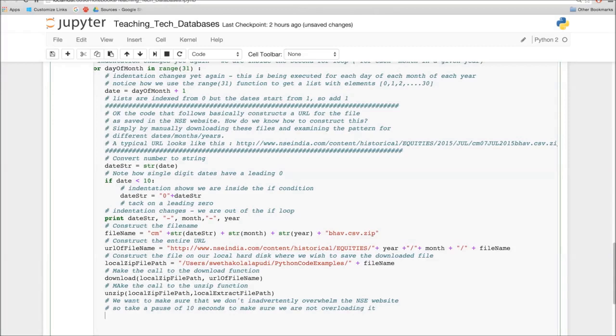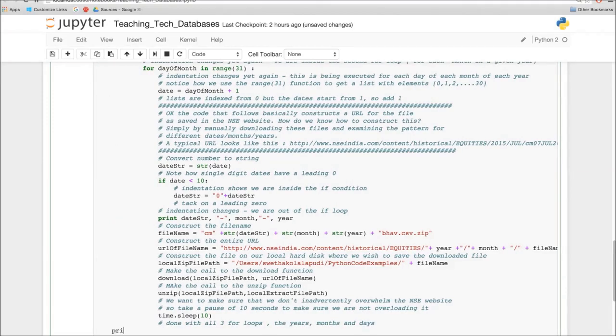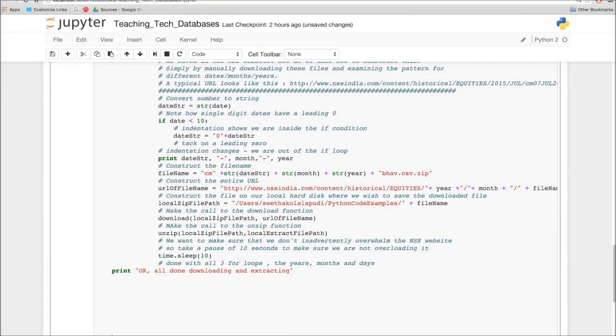This might actually inadvertently overwhelm the NSE website. So we'll take a pause of 10 seconds to make sure that we are not overloading it. Time.sleep then will pause for 10 seconds before it executes the next bit of code. So now we're done with all three loops. We'll get out of all three for loops. So we have gotten out of the for loops and we are printing: we are done with downloading and extracting.